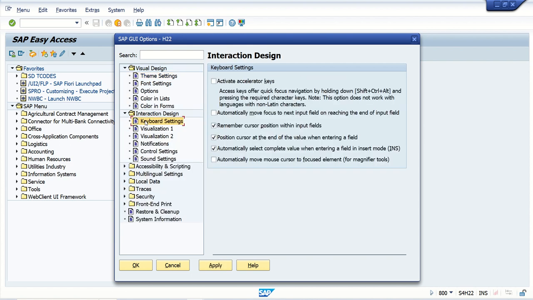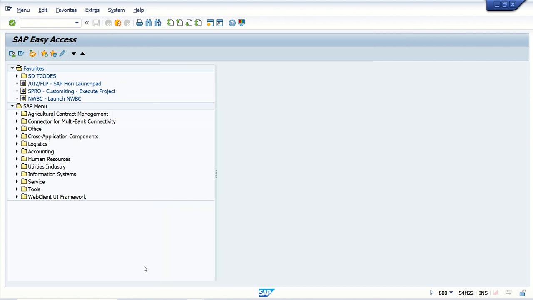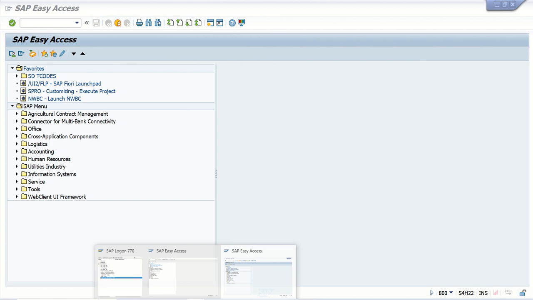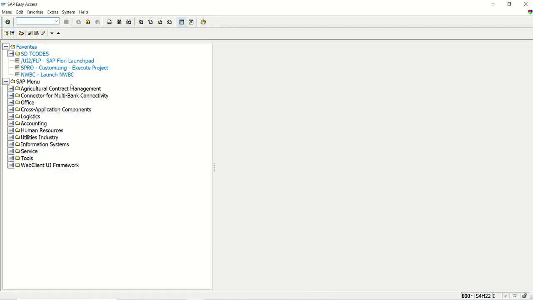Keyboard settings. So different settings are there for the GUI level that we can use. By default, once we log in, we can see these SAP Easy Access screens, and here you can see the different folders. What are those folders? For example, if you are working in ABAP, we want to access the ABAP-related T codes. What is a T code? A T code is a short code to execute some functionality.